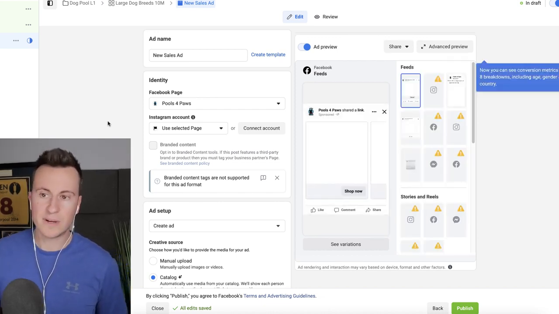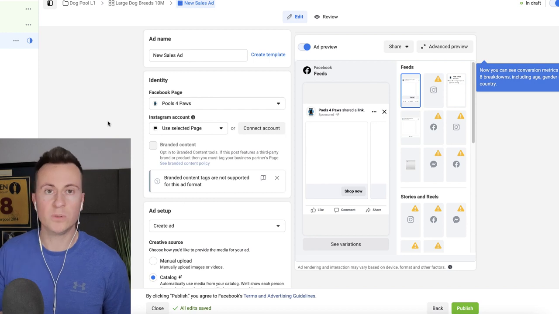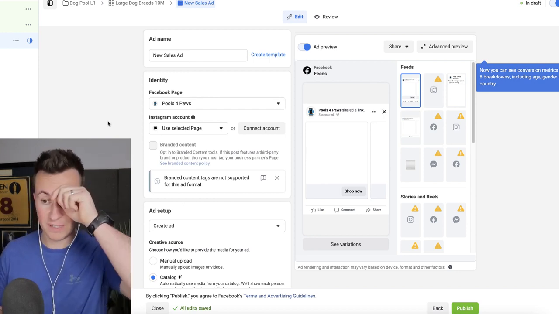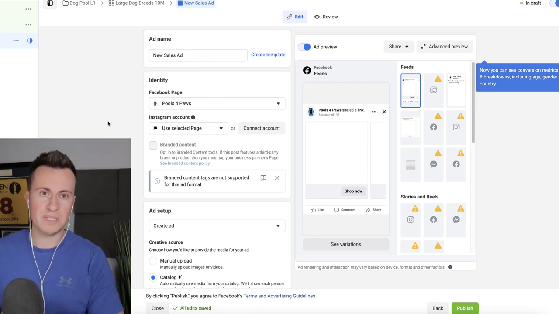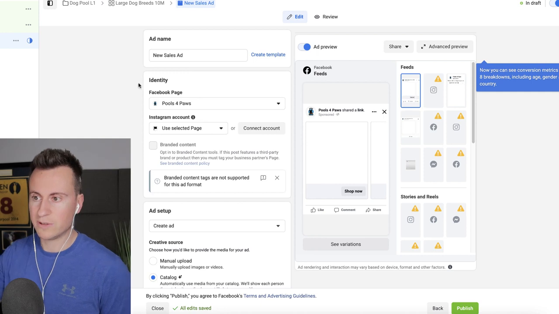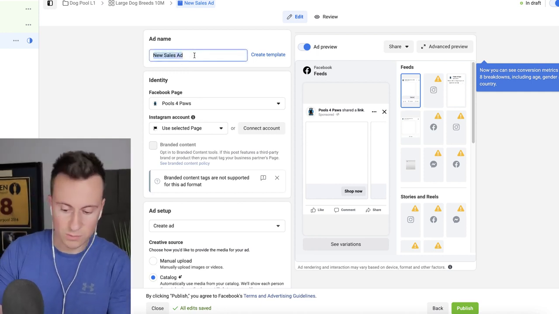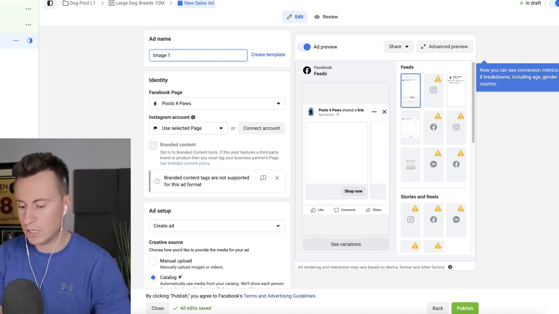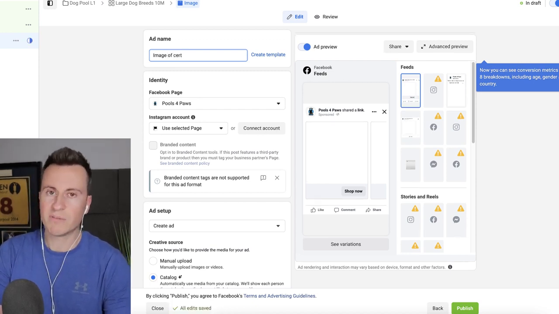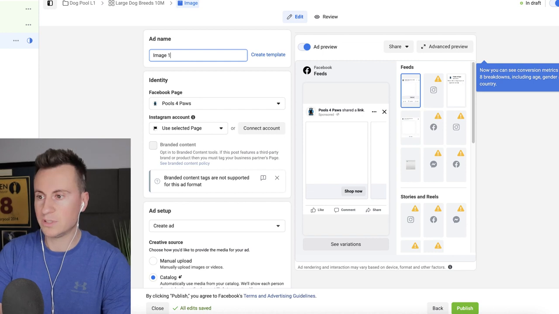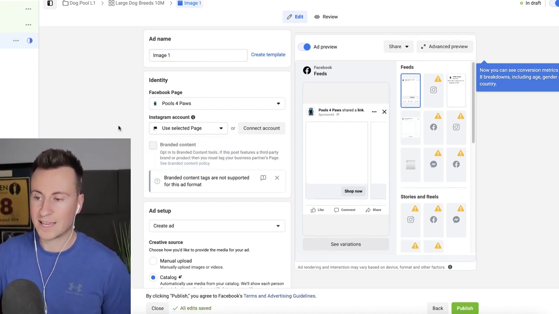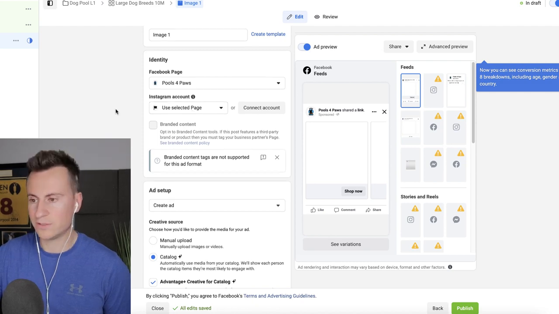So when it comes to the ad creative, typically I like to go with two different creatives. One will be an image ad, which I'm going to show you how to set up in this video. And then the other option will be a video ad. Essentially everything is the same apart from the actual visual creative itself. So in this one, I'm just going to go for image one, or you could name it image of a certain dog. Whatever reference you decide to choose is completely up to you. Identity, we're going to go for Facebook and Instagram. Haven't got the Insta account linked to this, but just make sure you put Instagram in there.